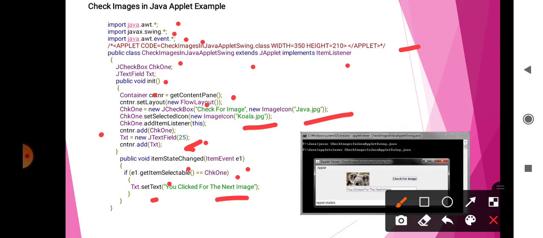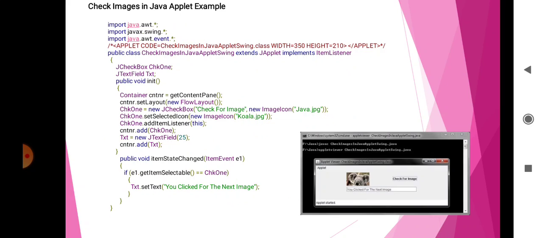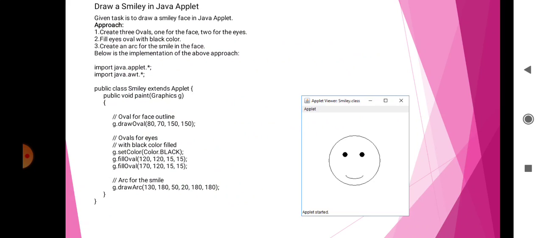You click for the next image, and suppose this program is run on Windows by command prompt, and when we run this program then we will get this output.